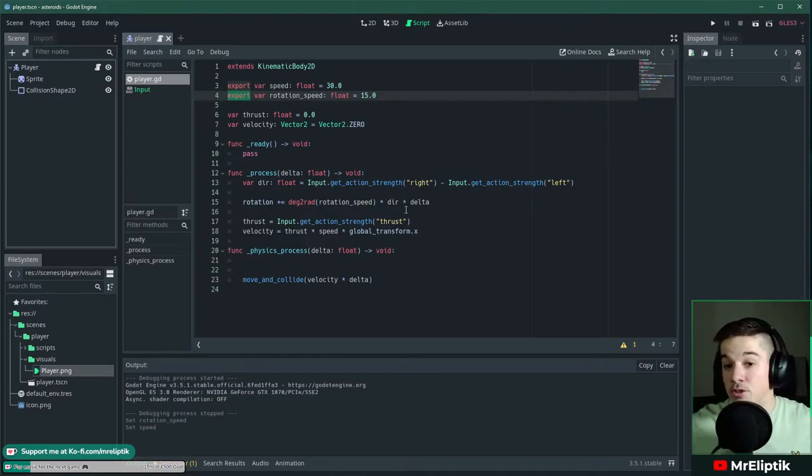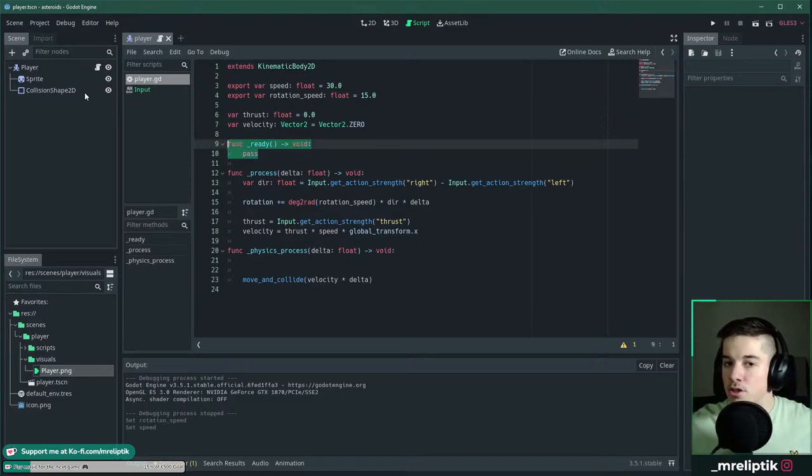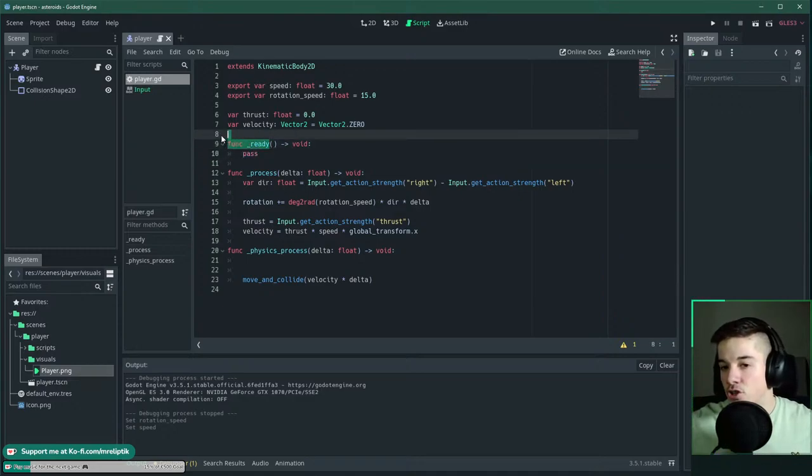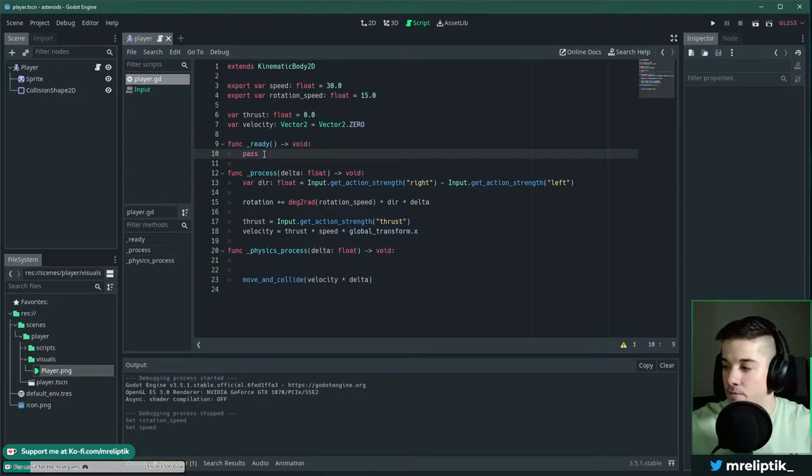Then we talked about the different functions that are available. We talked about the ready function, which is called when the node is ready. So when you launch the game, the node is placed into the game. And then when the node is ready to be used, this function is called automatically. In this case, we are not doing anything.